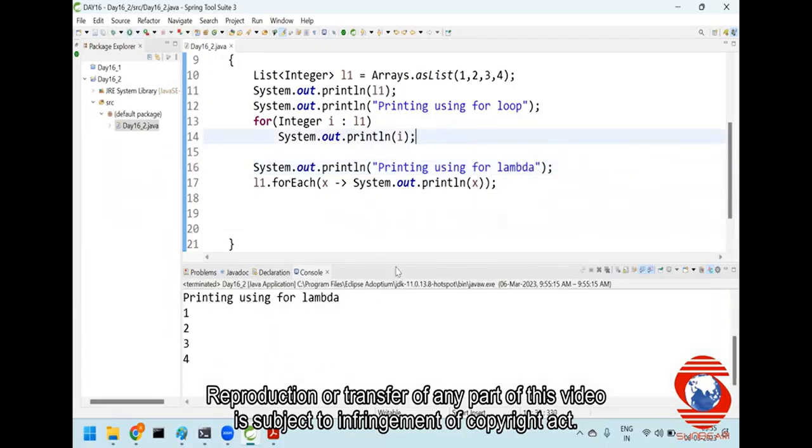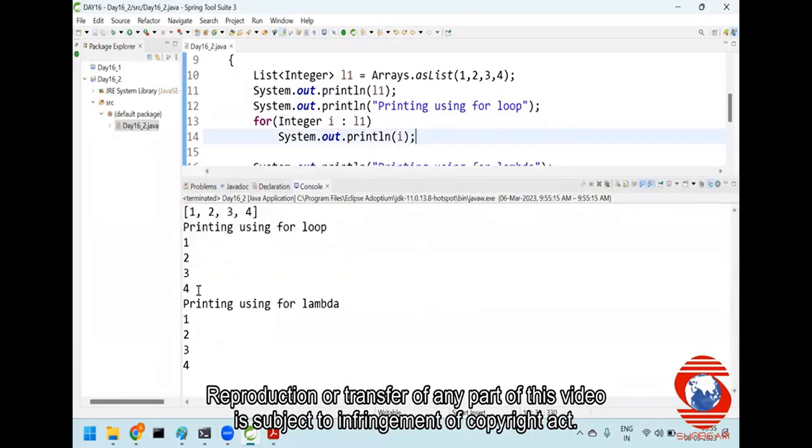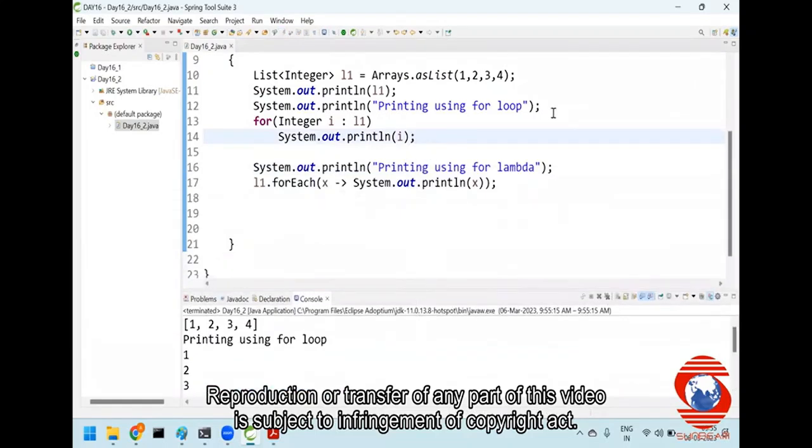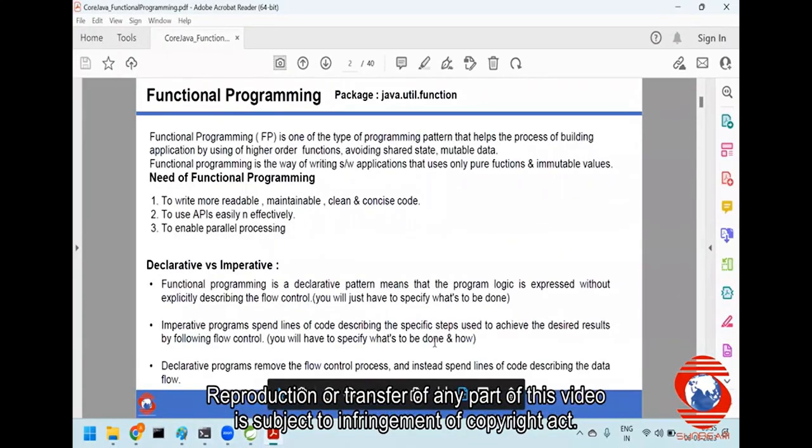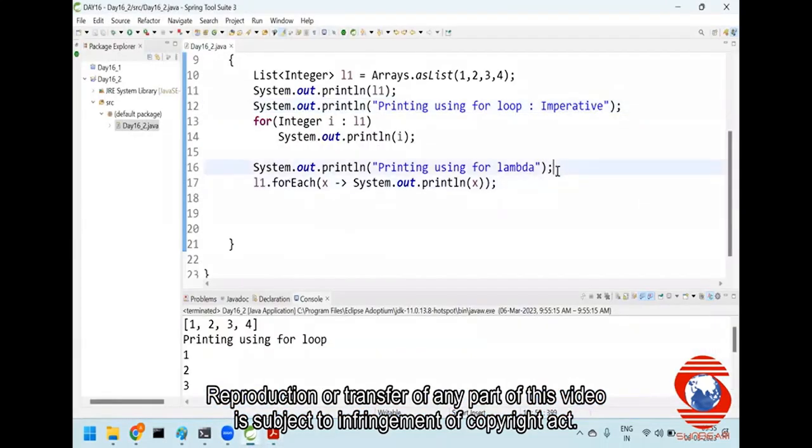Let's execute. Are we getting exactly the same output? Yes. When I try to print it using a for loop, it is called the imperative style of programming. Why is it imperative? Because you have to specify what is to be done and how it is to be done. But when you say functional programming, it is a declarative style of programming. Declarative means you just specify what is to be done. How? You do not specify it.